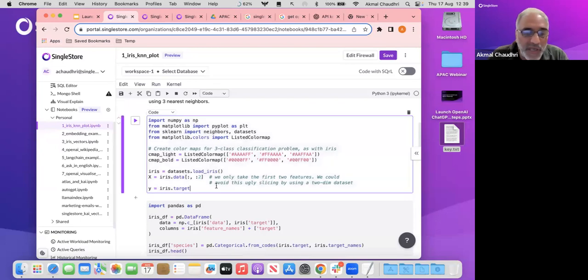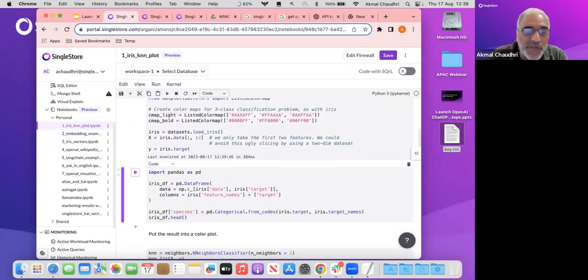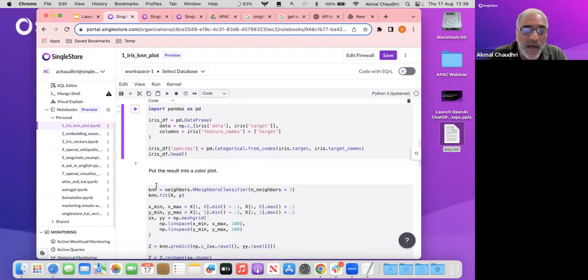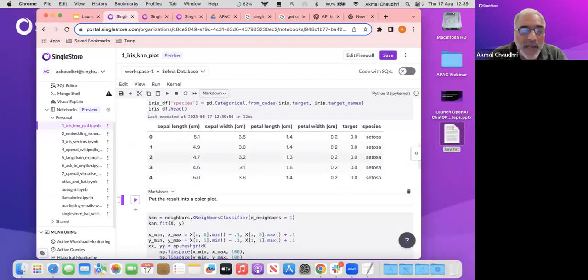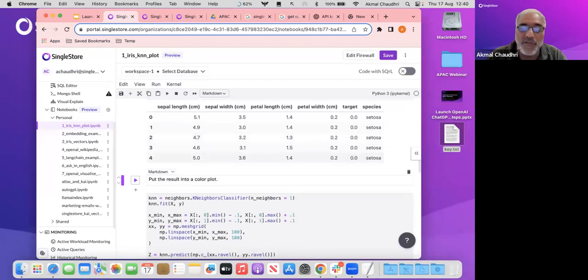So all we are doing here is just setting this up, creating a color map, okay, so that we can see the different types of species. We are just taking the opportunity here to read the data in, and I'm just showing the first 5 rows of the data. So this is coming from scikit-learn.